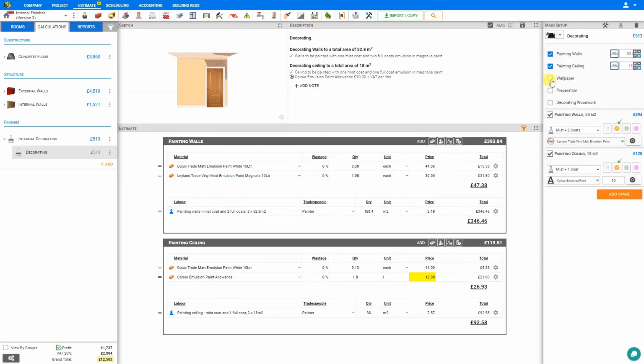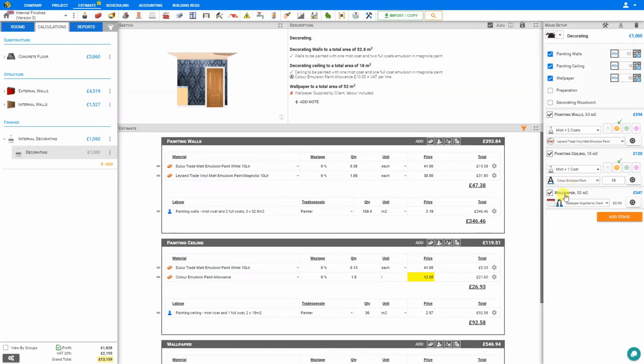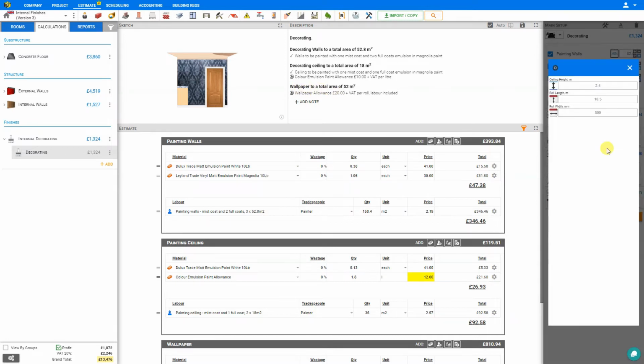Next, let's take a look at wallpaper. Again, we can use the area calculator to calculate the wall coverage. In this case, let's just assume it's the same as the painted walls. We'll just input here 52, and this opens the wallpaper stage. So here we can select the type of wallpaper, whether this is supplied by client, or we can set a wallpaper allowance, or choose the wallpaper from the Price-A-Job library. In the case of a wallpaper allowance, we can set the cost per roll, say £20 per roll. And that is added to our description as well. If we take a look under the cog settings, we can see the default measurements for the ceiling height, roll length, and roll width, and we can adjust these as necessary.